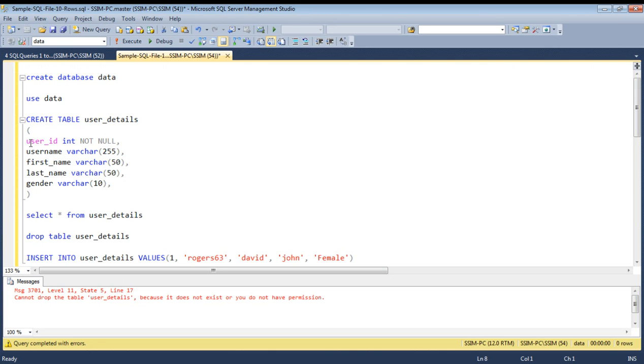So now, getting into it. The first column name we are using is user ID. User ID is a column name, and this is int. What is it? If you put the cursor on here, we can see the data type is int.